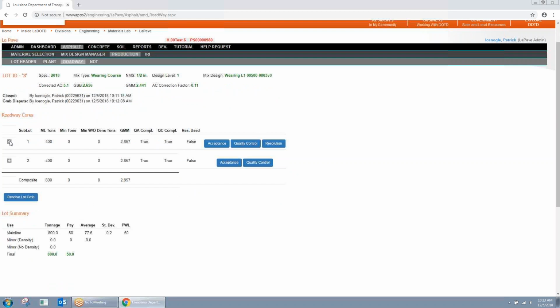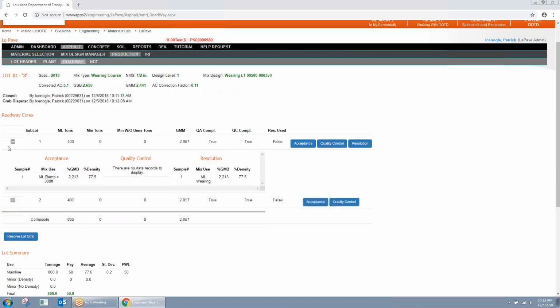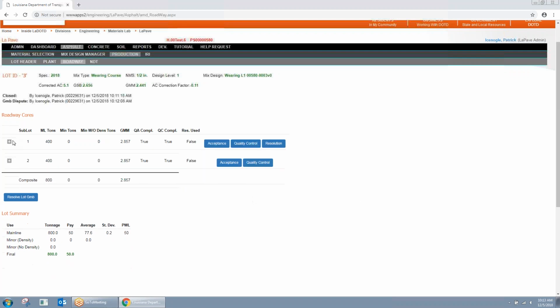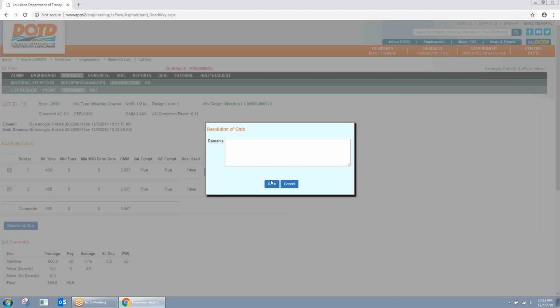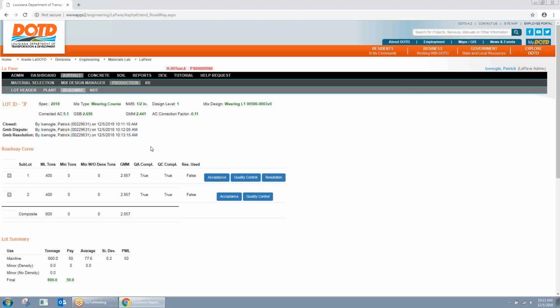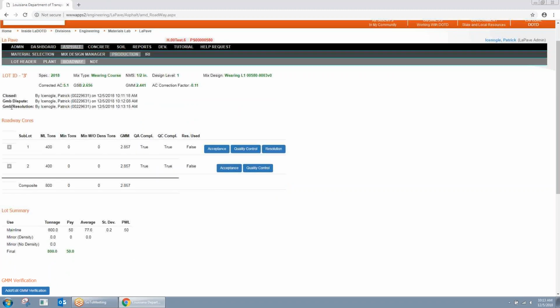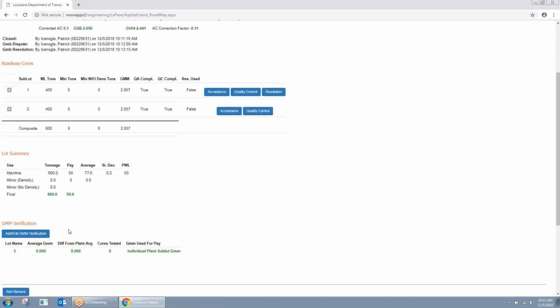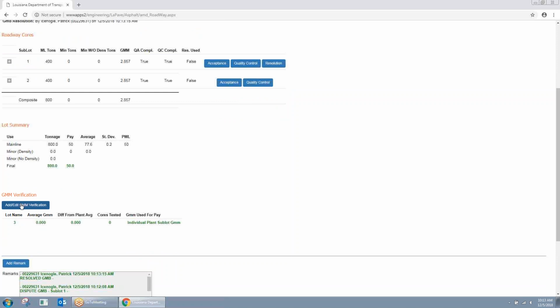So once they've input their resolution, you'll actually see when I expand the drop down, I now have acceptance, QC, and resolution. And then they resolve the lot. So once it's been resolved, either when it gets resolved or when the GMB window closes for the dispute, you see now I have my GMM verification at the bottom. This is what you're looking for, Kevin? Yes.